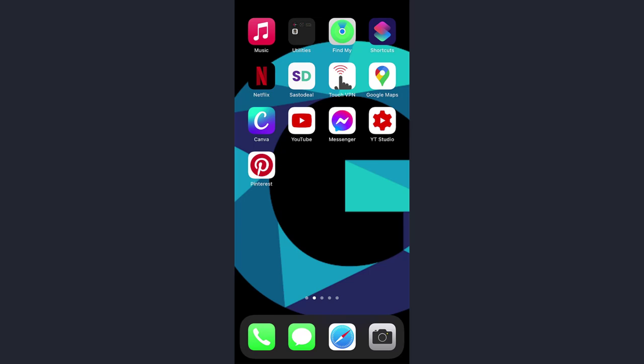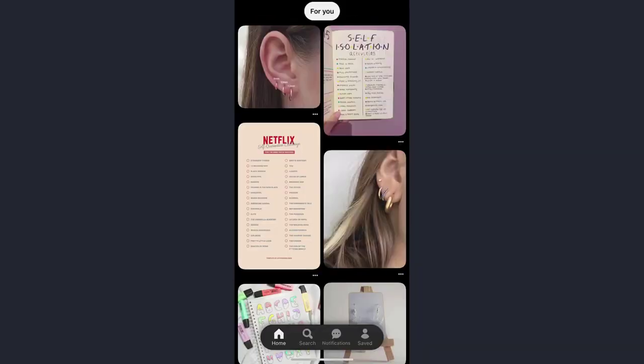In today's video I'll show you how you can post a picture on your Pinterest account. So first of all, open the Pinterest app. Once opened, on the bottom of the screen you will see your icon with saved written underneath. Tap on the icon. Then once you reach this page, on the upper right side of the screen you will see a plus sign. Tap on it.